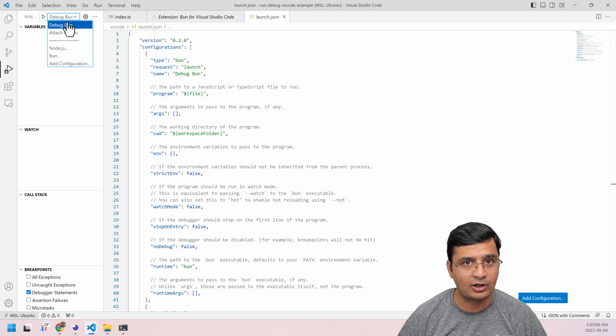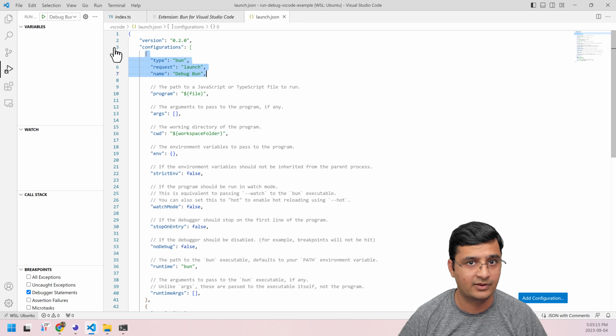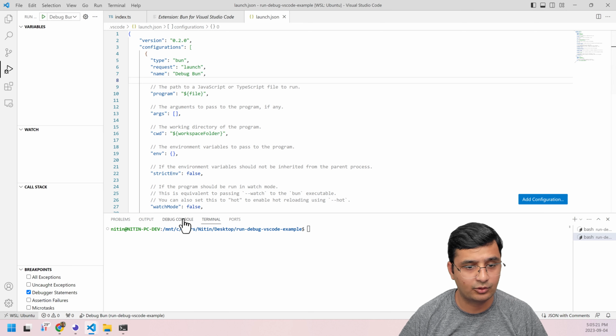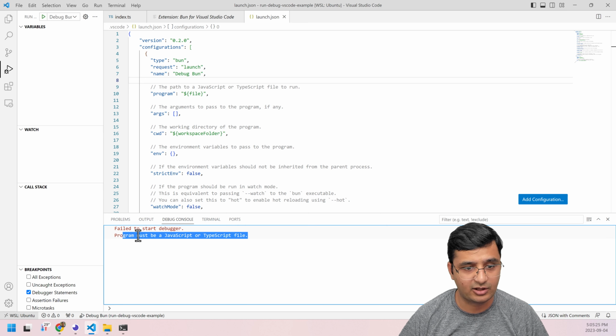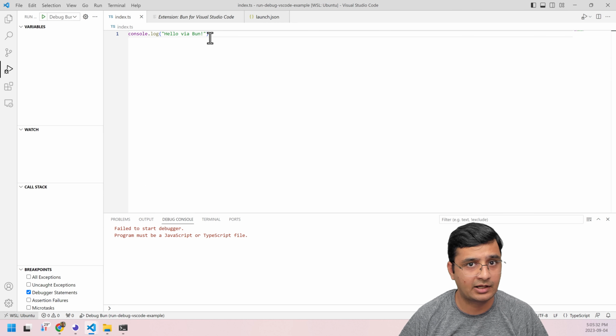There are two parts to it. Let's say I just want to run it in debug mode. I'll go with this Debug Bun option, because this particular command will launch the process. So if I run it, let's see what happens. If I go into the debug console, you will find this: failed to start debugger. Program must be a JavaScript or TypeScript file, because this $file variable is not resolved. And if I put code here, like I'm going to say console, my prompt, on this and try to run it, then it's running because you're clicking on it.